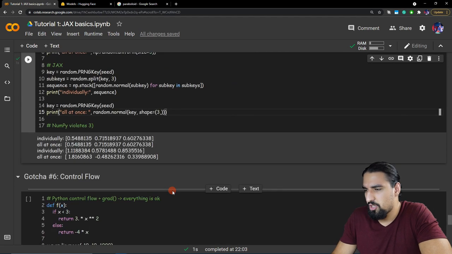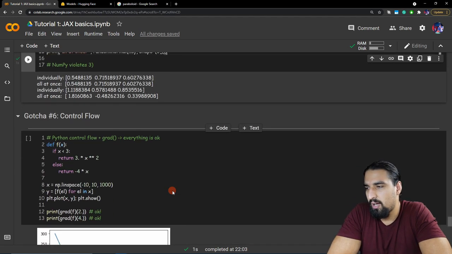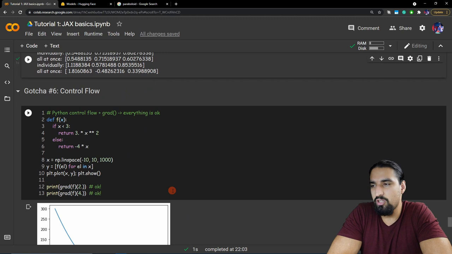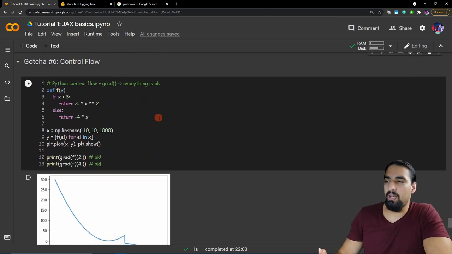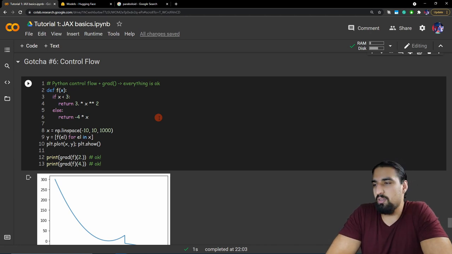Okay, that's pretty much it. That was the random numbers. We have just 2 more gotchas to go, and that's it. So gotcha number 4 is the control flow. We've seen something similar to this.